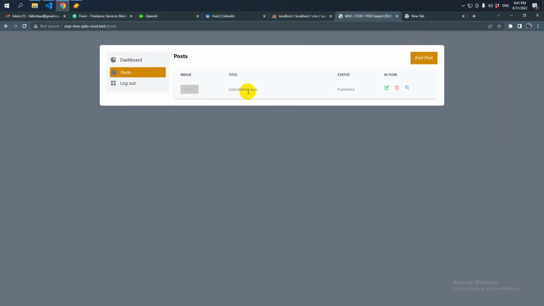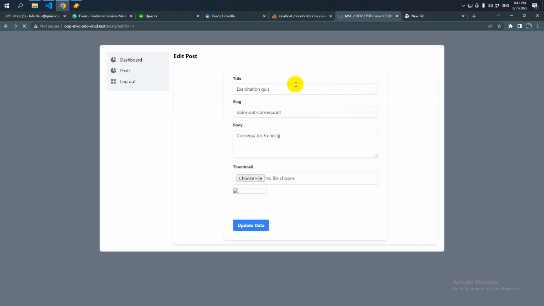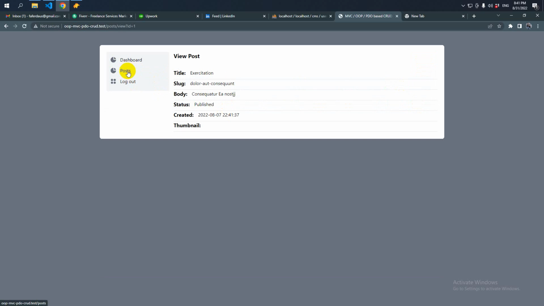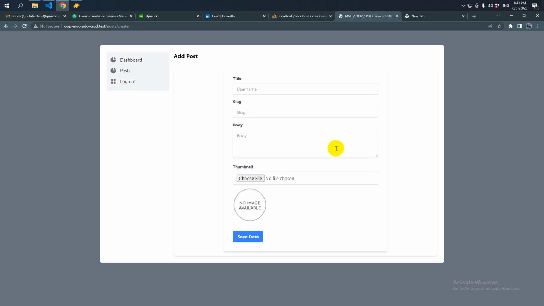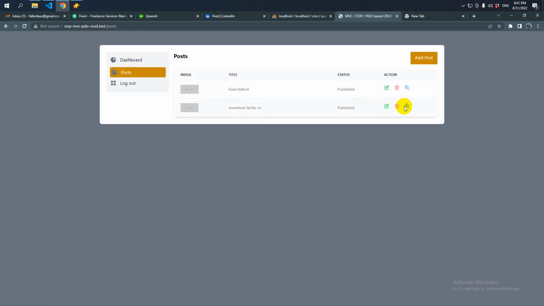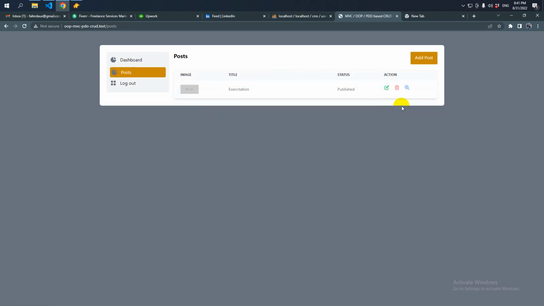Let's see the post, and we can edit the post. We can view the post. We can add a new post. We can delete the post. So this is our CRUD operation.